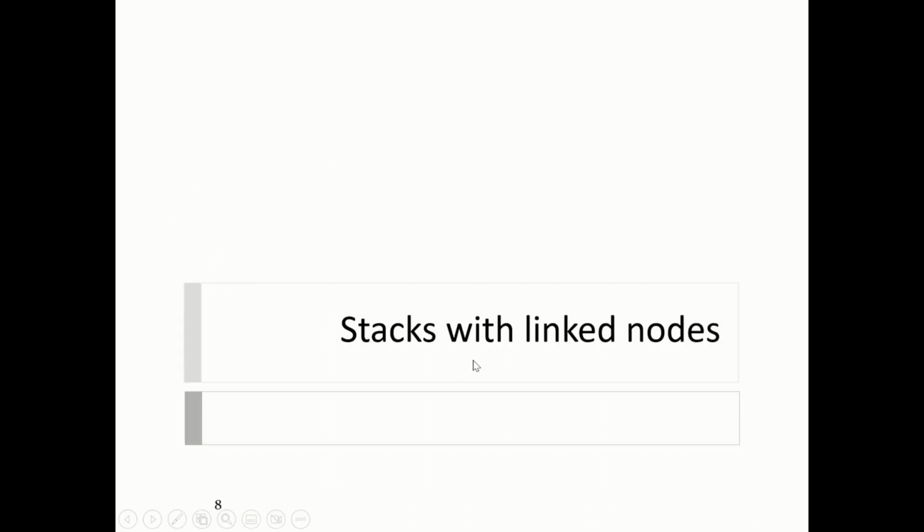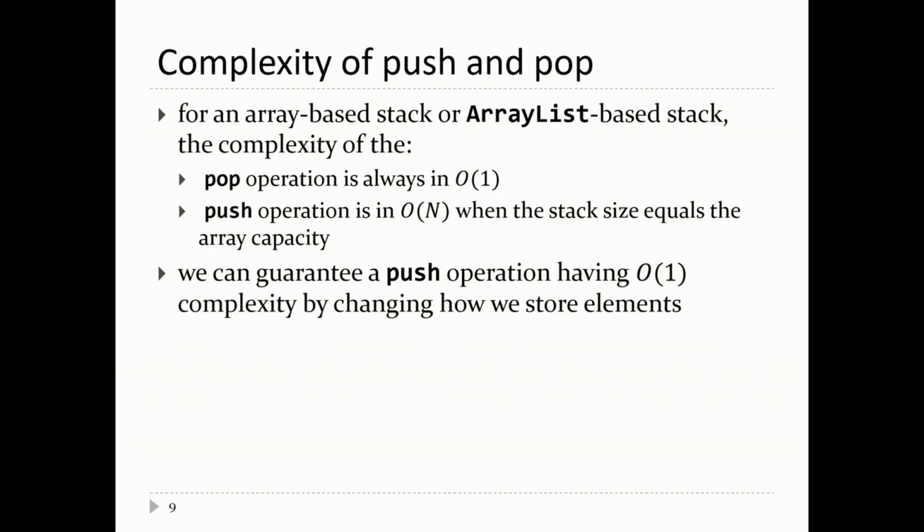OK, so the third way to implement a stack you guys are familiar with, I'm pretty sure. You know that you can use some sort of linked list-like structure. Right? There is a reason why you'd want to do this. So for any list or array-based stack, pop is always O(1). But push occasionally is O(n).